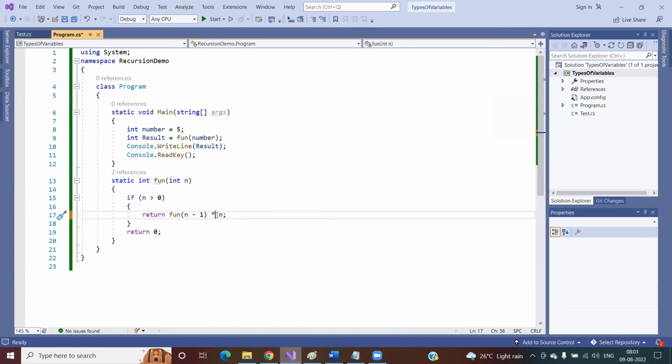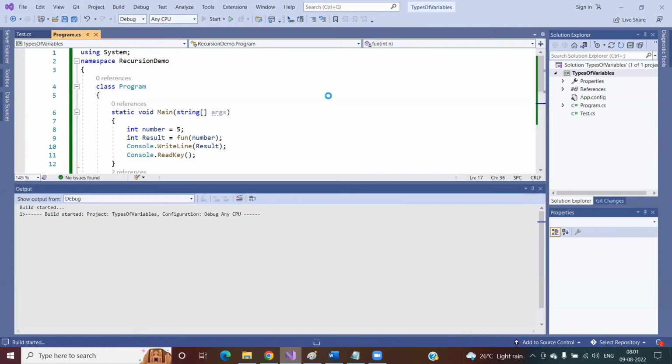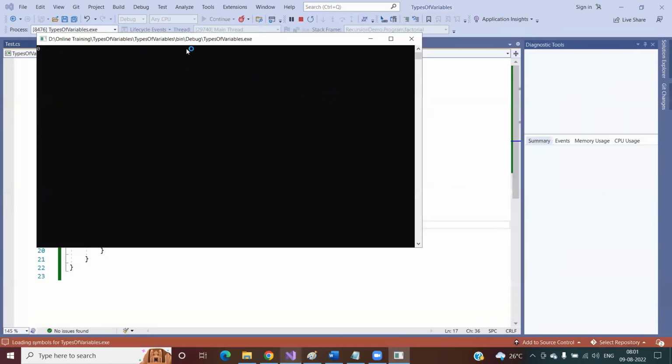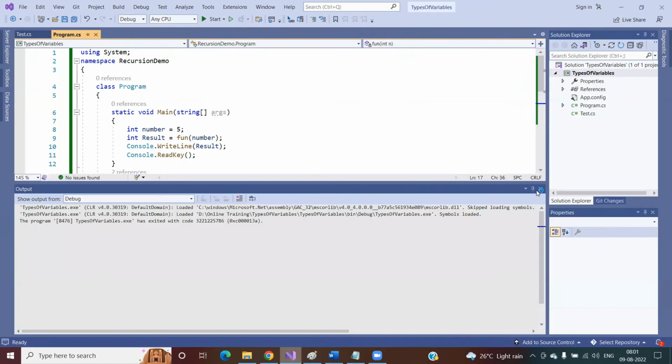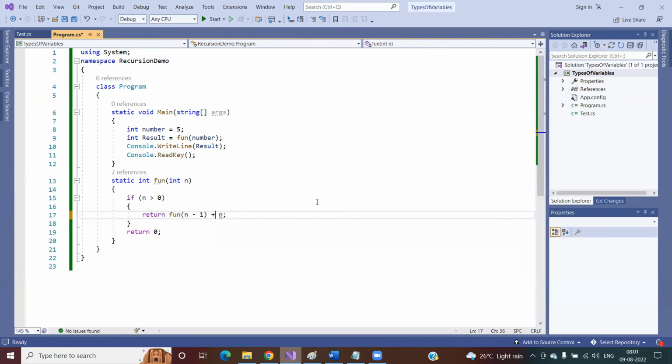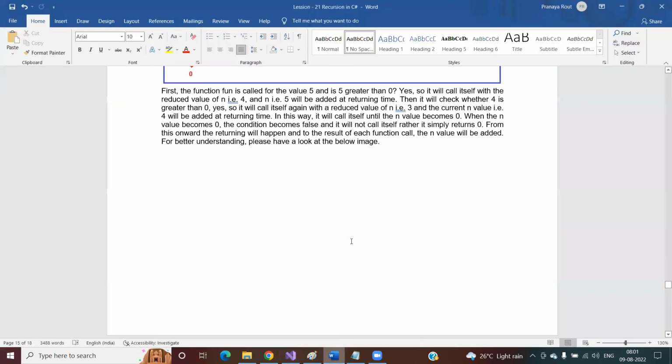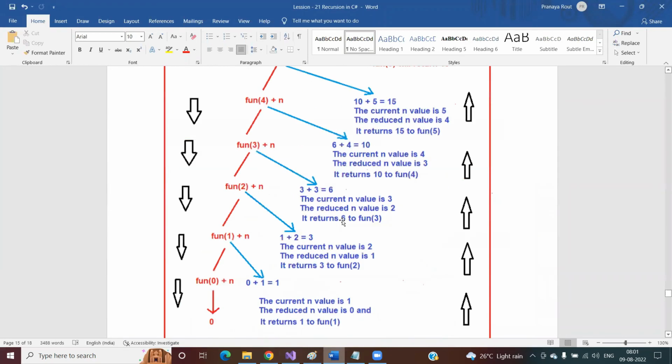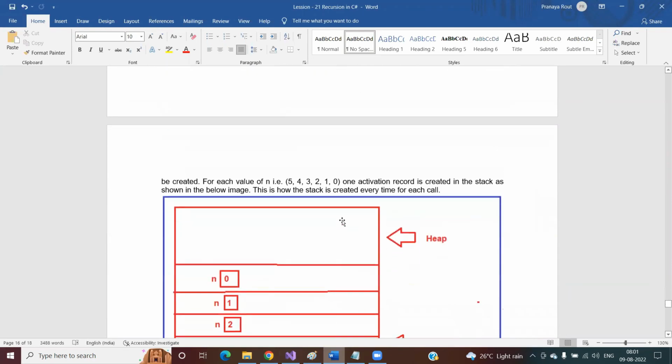Can anybody tell me? 0. Yes, 0, because the function of 0 will return 0. Once we multiply any value with 0, it is always going to be 0. So in this case, the output is going to be 0. That is what you need to understand: how exactly the expression evaluation and the tracing tree of a recursive function is going to work.